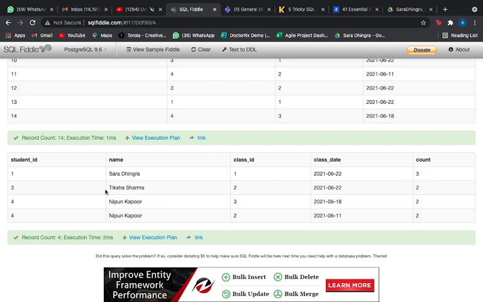So Sarah attended 3 classes in a day. Tiksha attended 2 classes, and so did Nipun, right? So this is what we needed to find, and we have got the absolutely correct answer.